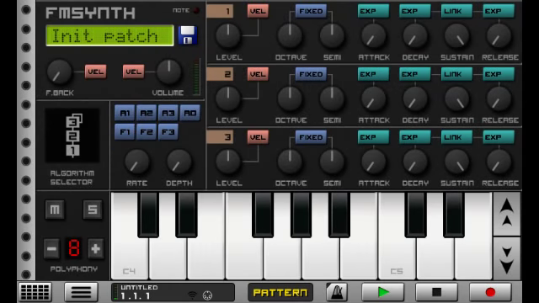Let's have a look at the FMSynth in Caustic 3. The FMSynth produces sounds based on frequency modulation. To explain frequency modulation, imagine you had an oscillator producing a pure sine wave, and you had another oscillator controlling the pitch of that first oscillator. If you had a very slow rate of change on the second one, like an LFO, what you'd hear is the first oscillator would be varying its pitch and would create a vibrato effect.